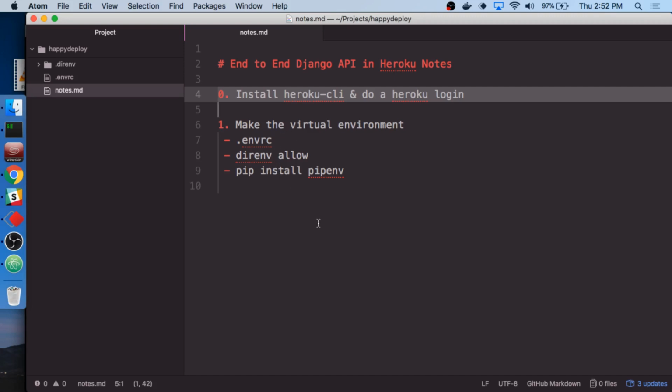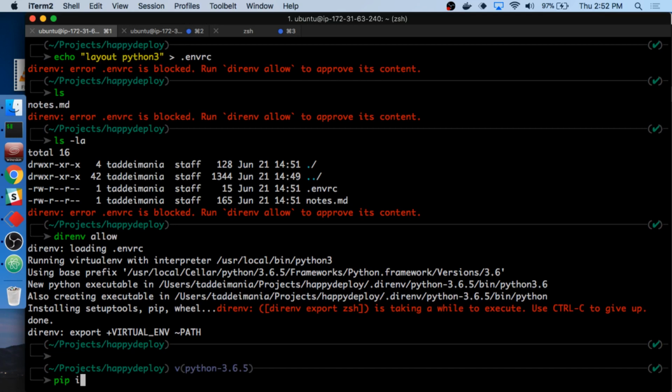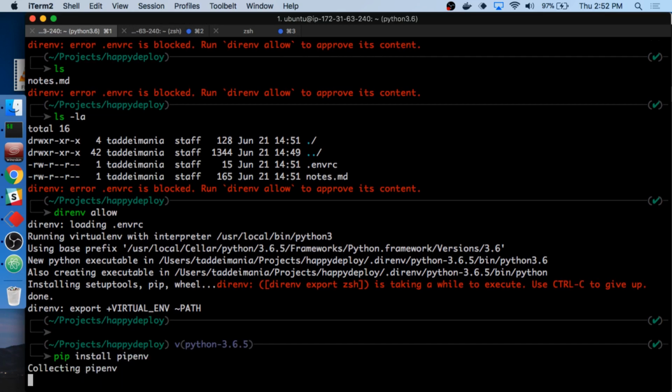Okay. Now we need to pip install pipenv. So we're going to say pip install pipenv.